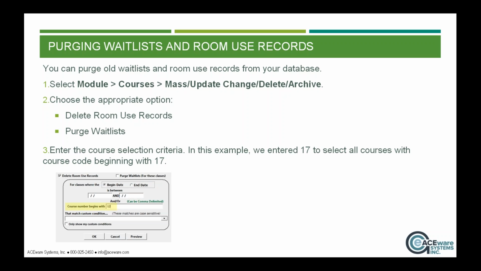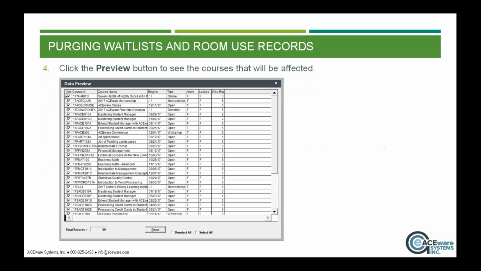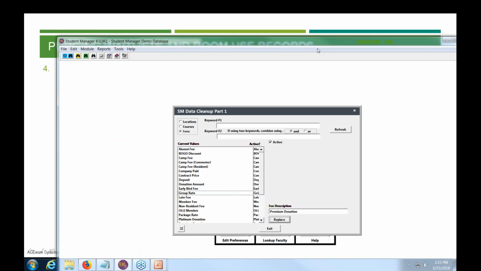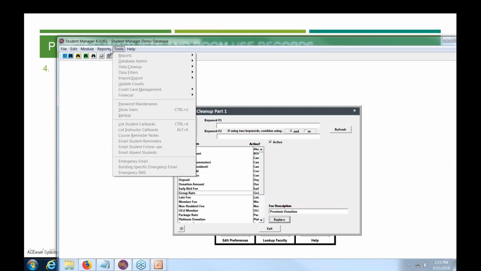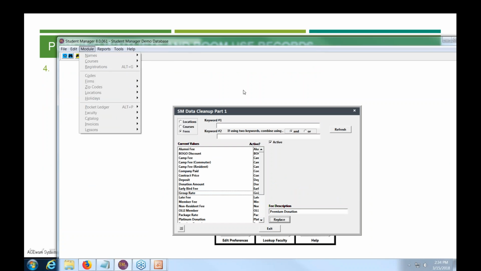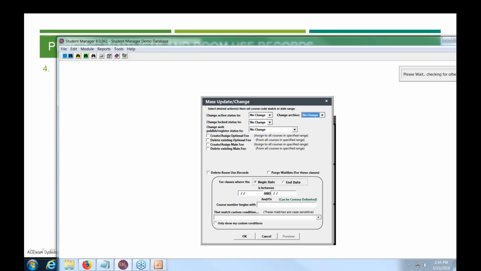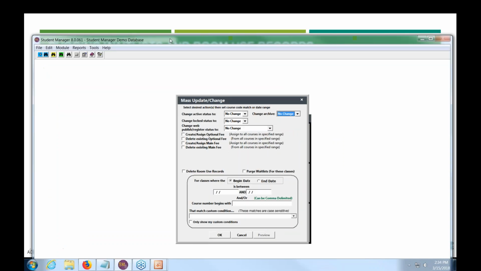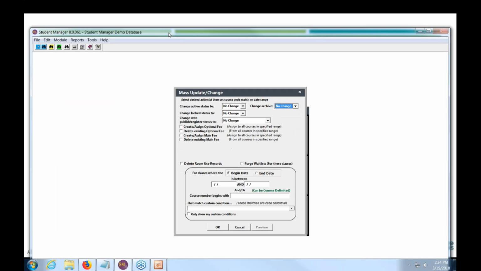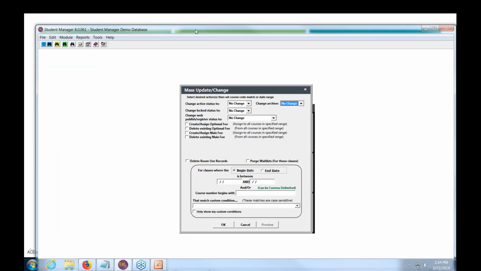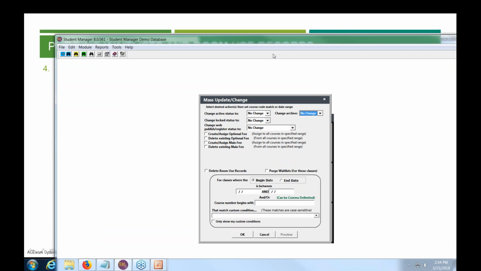This tool, however, is in a different location, okay? What we've been looking at thus far is all under tools. This one, however, is under module courses. Need to get out of that. Mass change, update, delete, archive. Okay? Now, let me back up one step here for you.